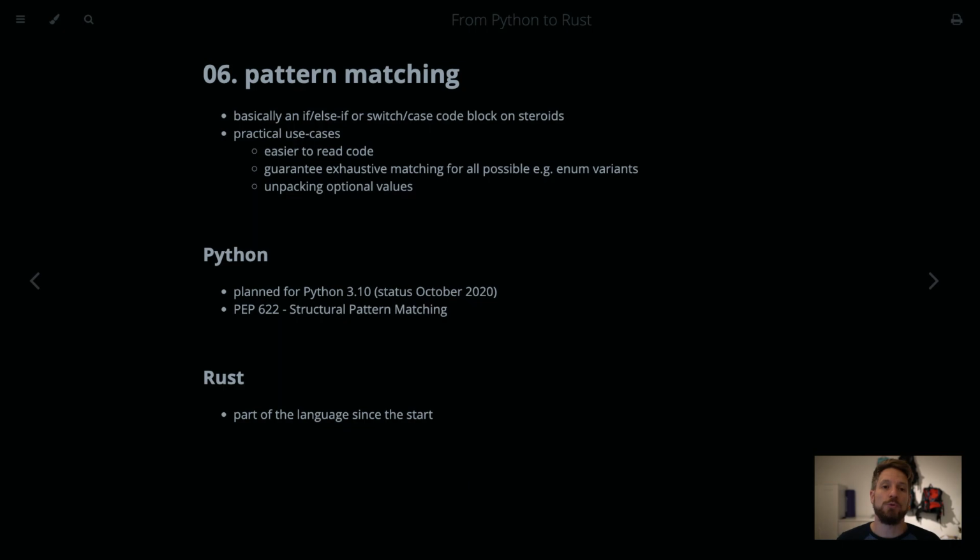And a common use within Rust is also unpacking optional values. So something that has the option wrapper is then easier to unpack and use. Python actually has that feature planned for version 3.10, and there is a Git branch available where you can test it. Feel free to read PEP 622, Structural Pattern Matching, for the details of what's going to be in there and how it will be used. Rust has that from the start. Let's go into the code and see how this works.